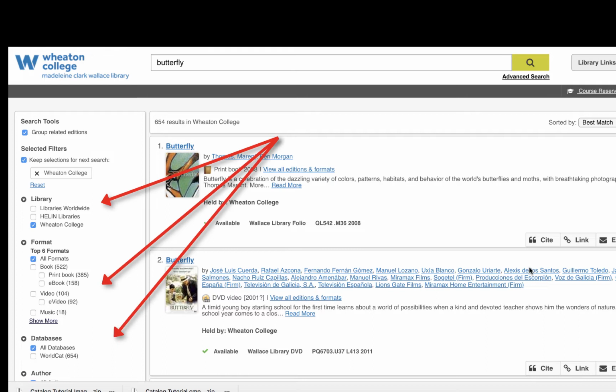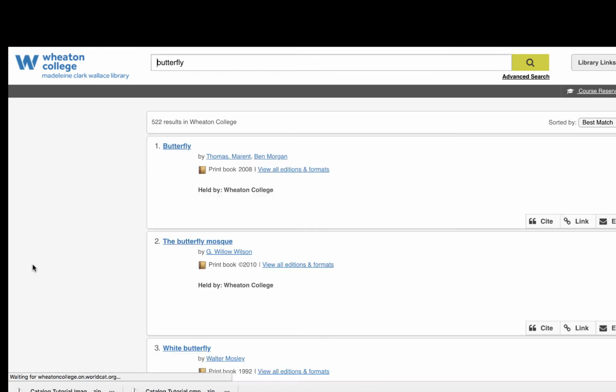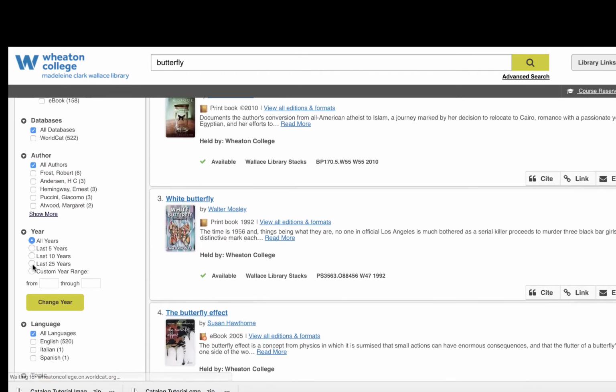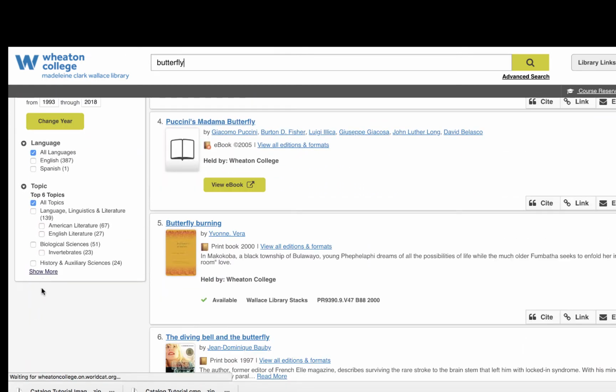Along the left side, there are a variety of options for limiting your results to those that are most useful for your project. In the library box, you can choose what level of the library catalog you want to search. You may also narrow down by format. In this case, we're going to select books. You can narrow down by publication date and also by topic.